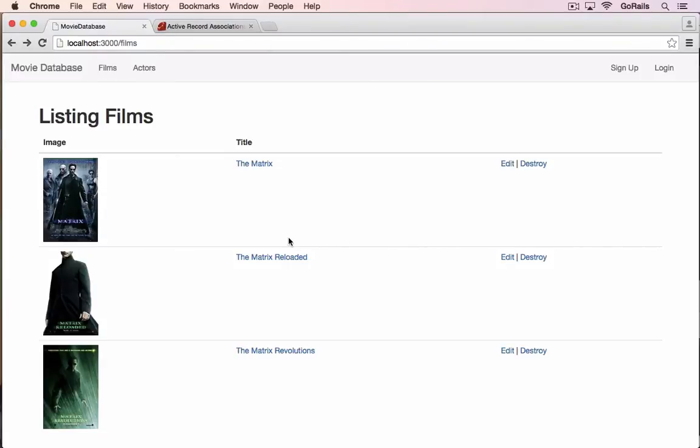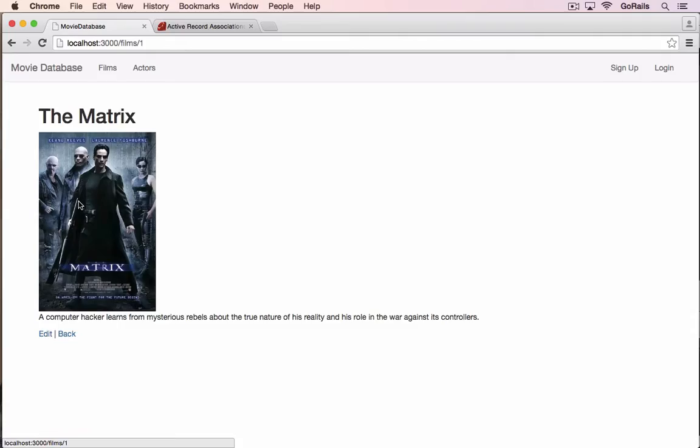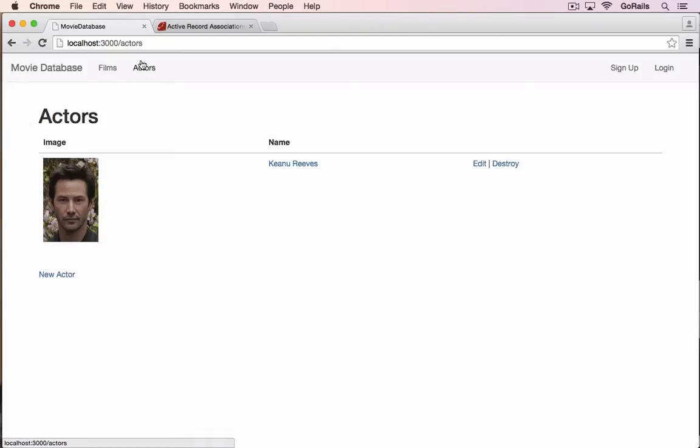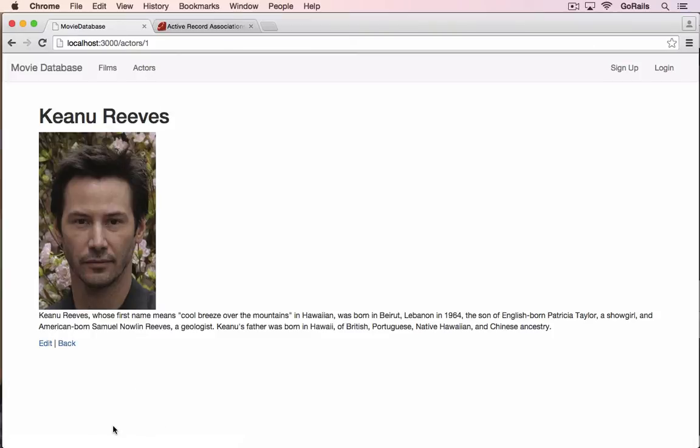So in this episode, we're going to talk about polymorphic associations and what they are. So I've got a movie database with films and actors, and I want to add comments to both of them. So when you click on a movie, you should be able to see comments down here. And when you click on actors, you should be able to see comments underneath their profile as well.